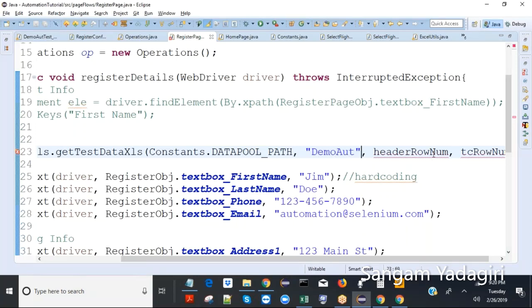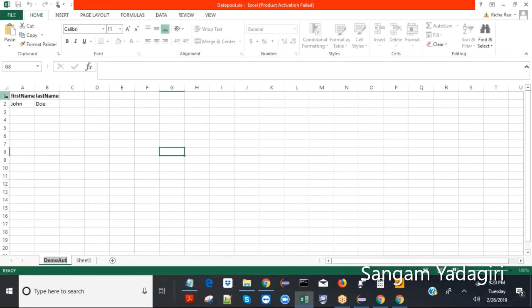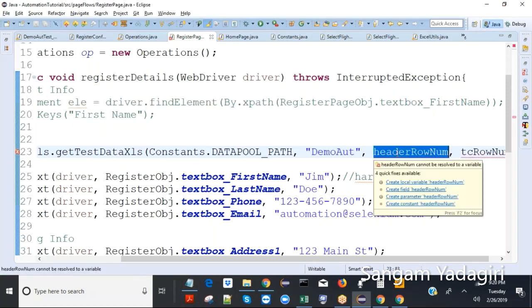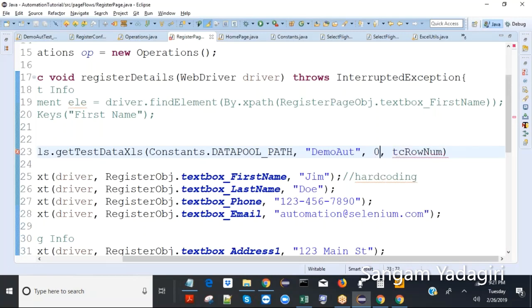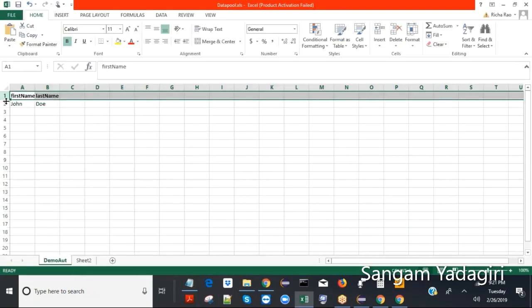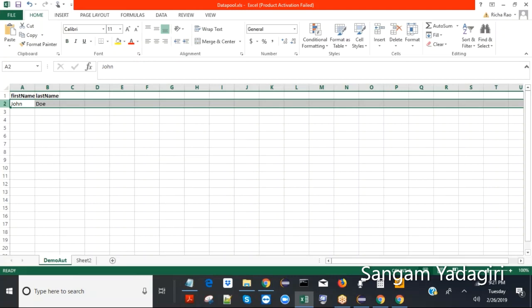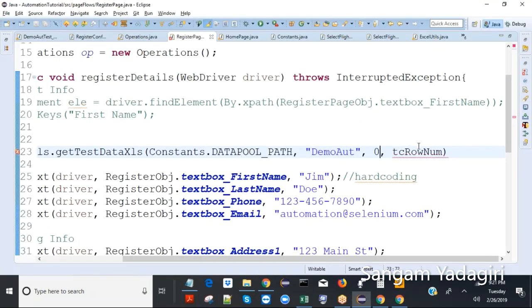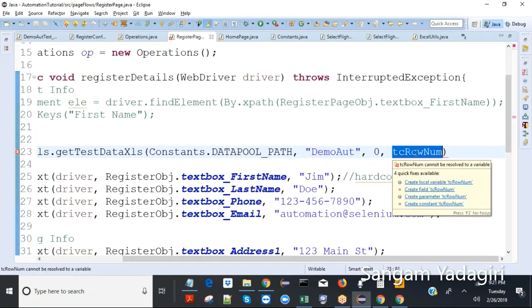And header row number. Somebody said it starts from zero. Even I don't remember whether it starts from zero, so let's experiment first. It's an integer, so let's say it starts from zero. Normally it should start from zero, but sometimes there are exceptions. Okay, test row number, if this starts from zero, obviously this should be one. For example, if my test case fails, I would think this would be the first row and this would be the second row. So test row number will be one.